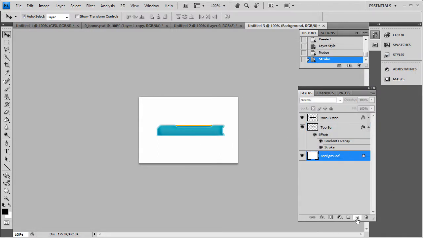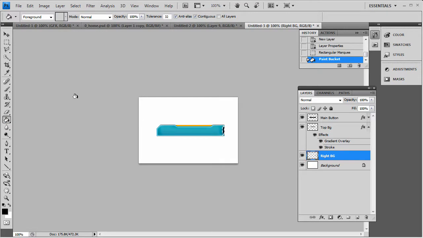So we make a new layer just above the background. Call this right background. And we pretty much just duplicate the same steps that we did for the top background there. Fill it in.